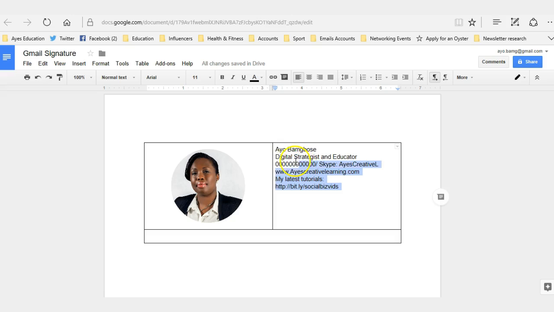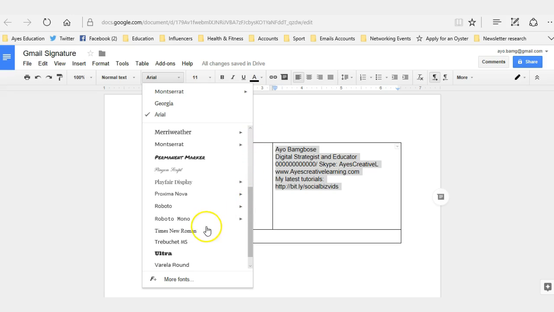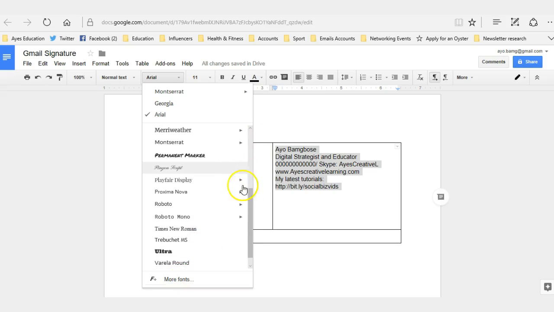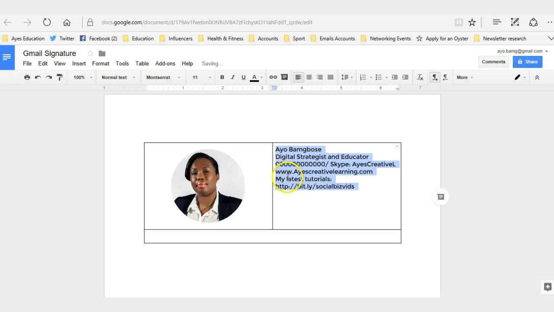What you can do is just highlight it all. At the moment it comes as Arial, so I'm going to go into here, and I've already uploaded mine, Montserrat. If you go through the fonts and yours is not there, you can click on More Fonts and it'll give you more options, and hopefully you'll find yours. So I've clicked on Montserrat, and that's it now. And 11 is perfectly fine.